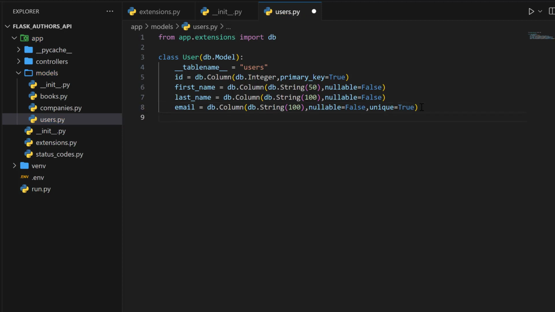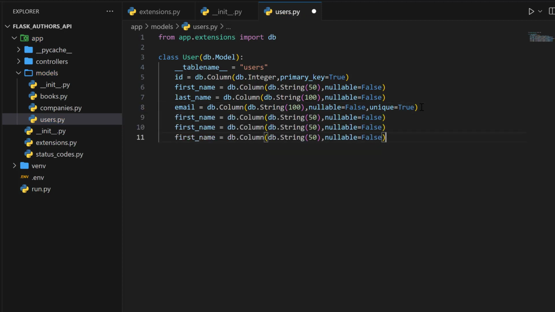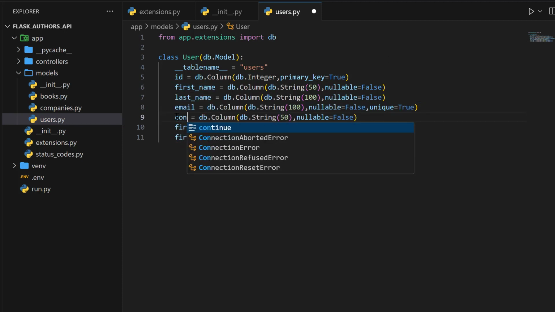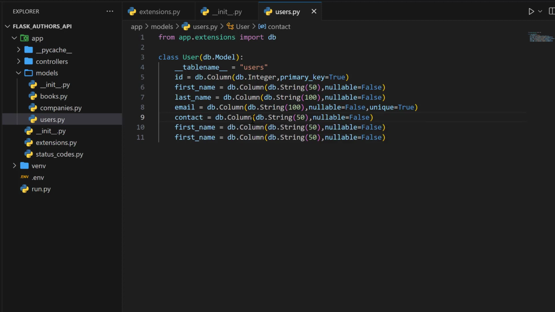So I'll still copy and paste this so that we can just edit. So we shall also need the user contact. So contact. The contact is also going to be of type string, and it must be required, so nullable will be false. But we can also see that for contacts, they are always unique for a particular user. So that means that we also need to work with a unique constraint. So we shall pass in the unique constraint, unique equals true.